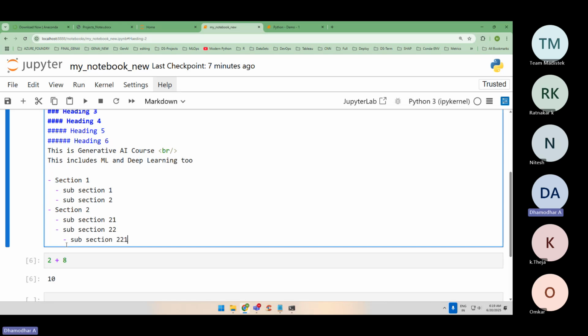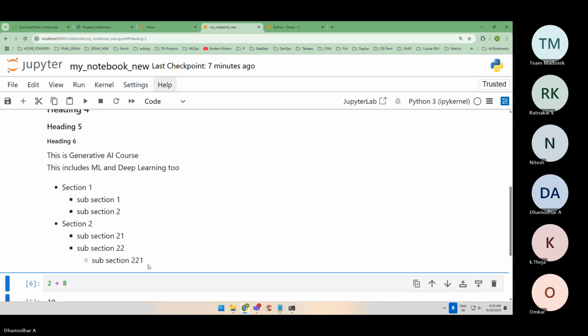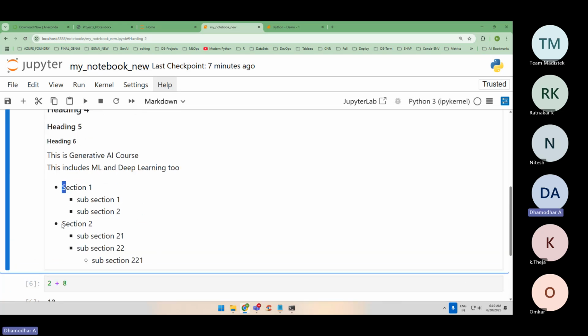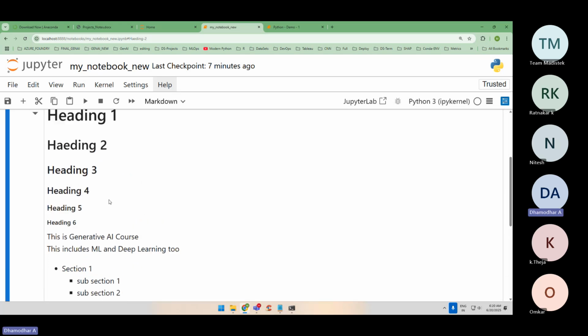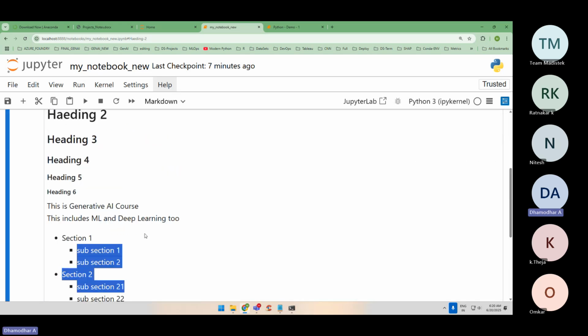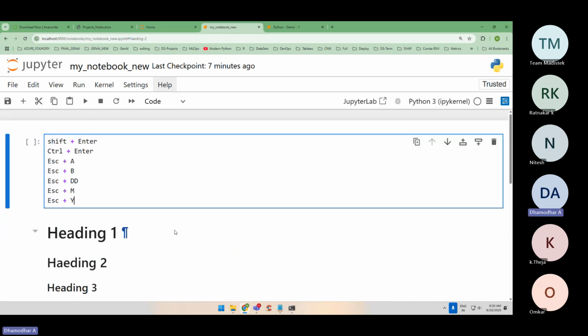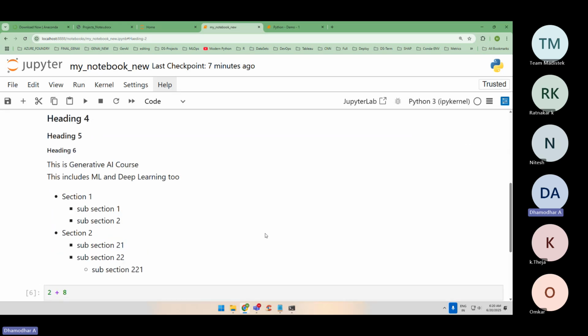Subsection 2.1. You can see that you can add bullet points like this, right? This is the main section. There are two main sections, and there are subsections here. And subsection 2.2 has again another subsection, right? You can add documentation in this manner by using either headings or bullet points or text. Okay. So that's another shortcut. What else? Yeah, that's all.